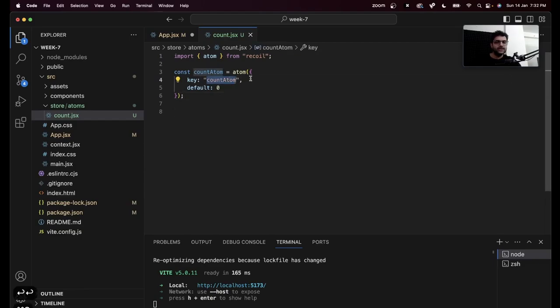Harkirat, what does this key signify? It basically signifies how you uniquely identify this atom. Let's say you have a very big application where you have a bunch of atoms, like a todoAtom. Make sure this key is different for the todoAtom. You can name it whatever you want. Usually I just name it the same as the variable here, but you have to make sure you don't have the same key for two different atoms. That will create problems in your application.